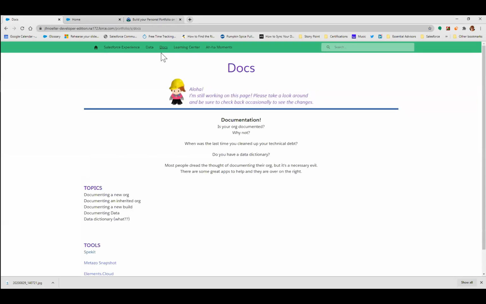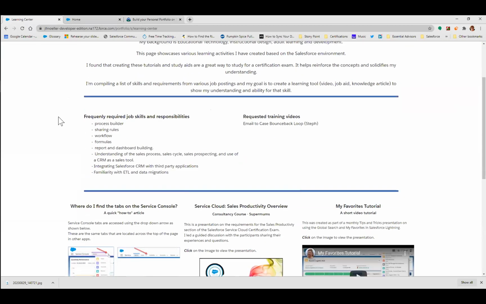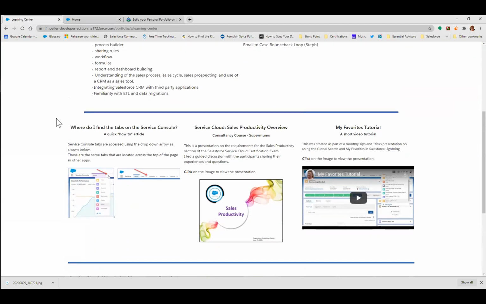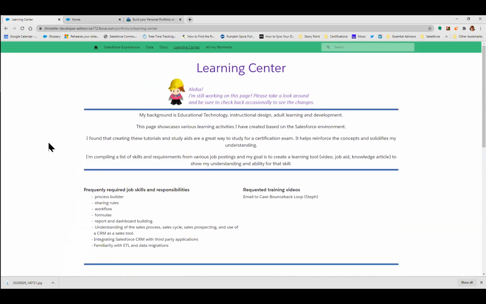Again, documenting your org. I'm one of those geeky people that like to do the mundane, monotonous stuff like documenting an org. Why was this created? All that stuff that people don't want to do. Well, I'm the one that likes to do it. And then I have a page on the Learning Center. Like I said, my background is in instructional design. So I've done brief little demos and tutorials, and I wanted to showcase those. If you've gone to career building webinars or anything, they always recommend, especially with Salesforce, build something in Salesforce and then show it.